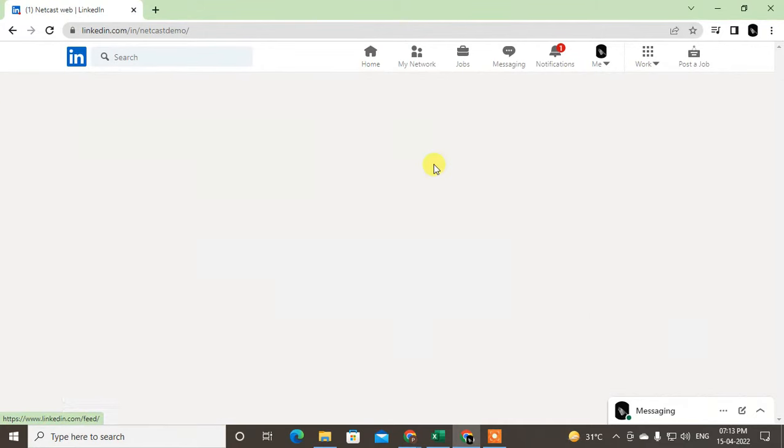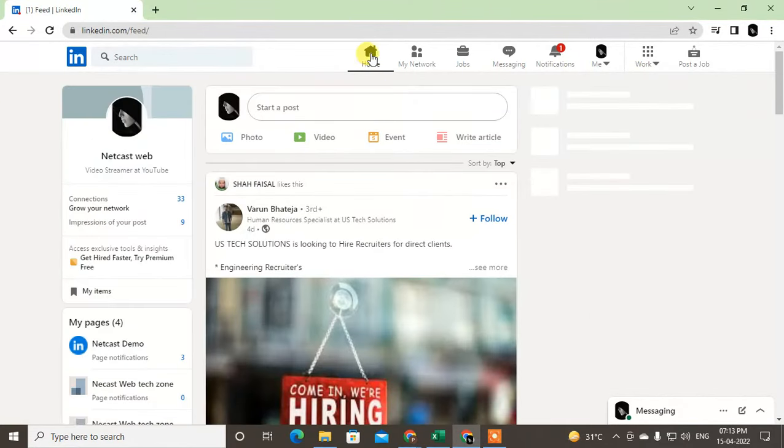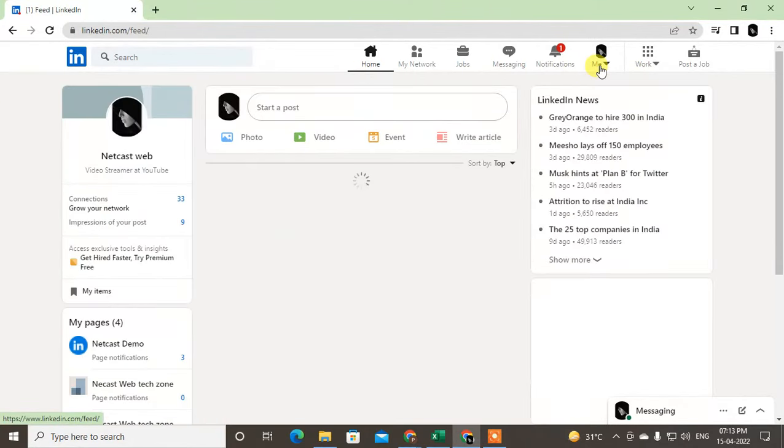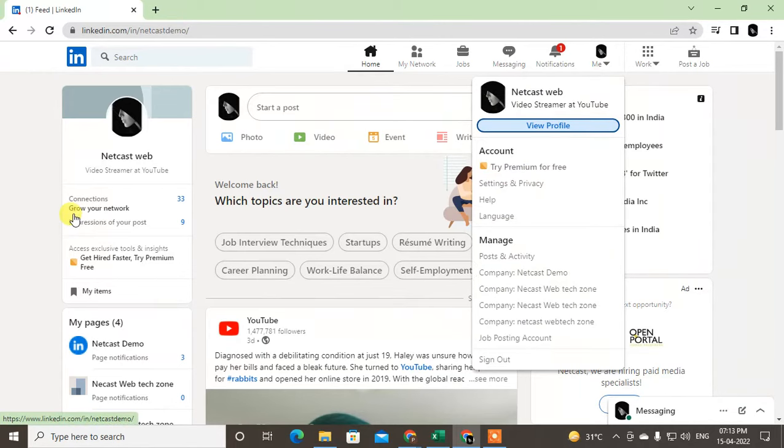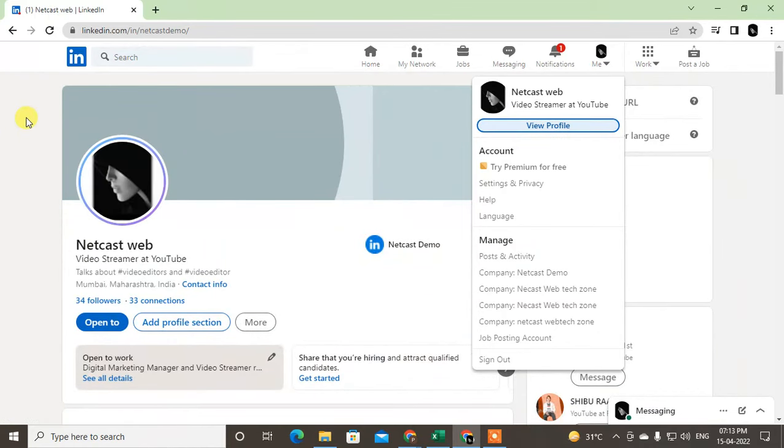So first, just log in with your LinkedIn account. Just tap on the home page. Now just click on this tiny icon and view your profile. Click on view your profile, then your profile will be shown like this. So let it open. Okay, it's open now.